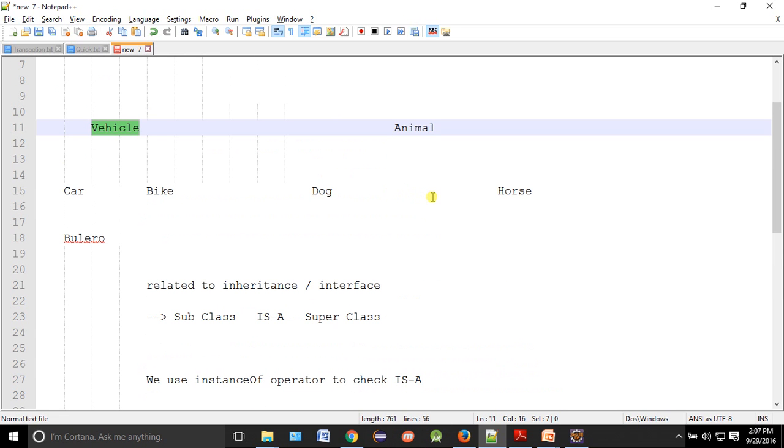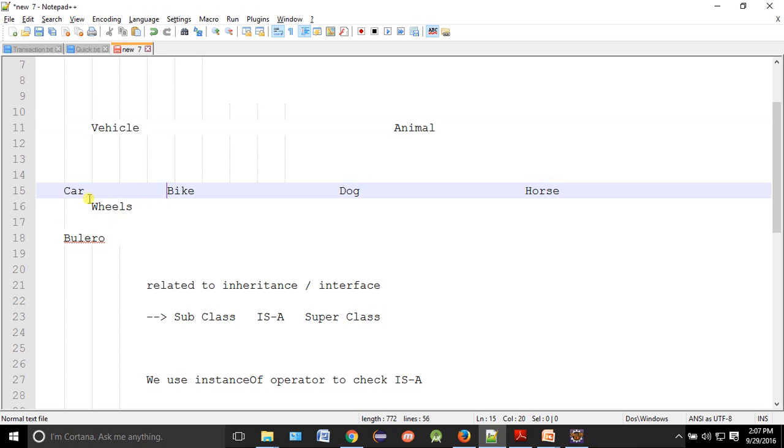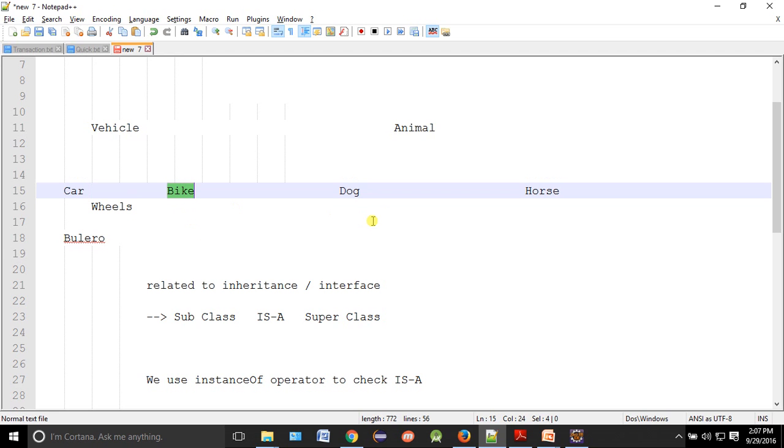Got it, right? Now I'll write one more thing, so try to understand. Car has wheels. Wheels means whatever wheels cars will have. Now I'll tell one statement, and you have to tell whether it is correct or not. Bike has a wheel. Is it correct or not?